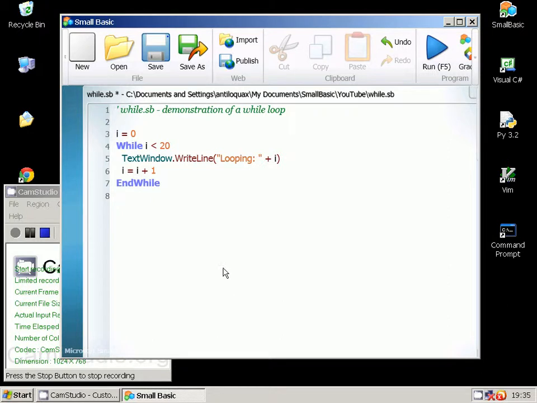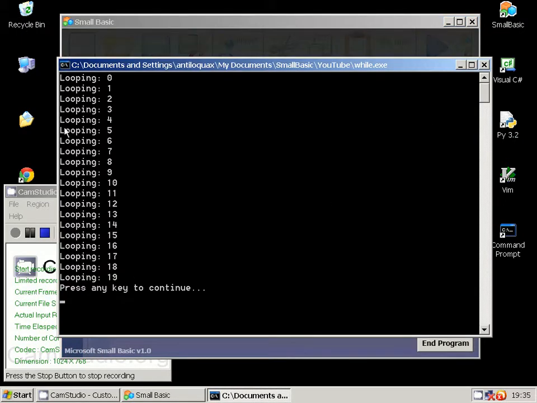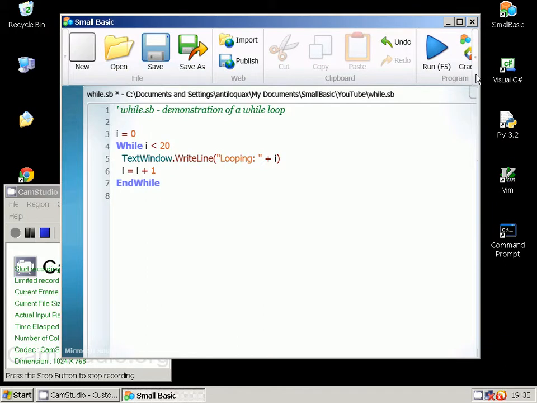So what that's saying is that while I is less than 20, it's going to keep following this loop round, but it's adding one each time, so after a while it'll end. So that's just done exactly what you'd expect. The other thing with while is that you can make an infinite loop with while very easily. So just be careful when you're doing that. Right, we'll do another one.